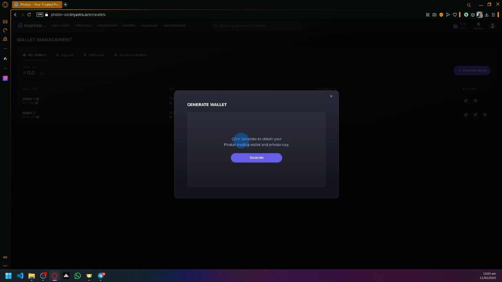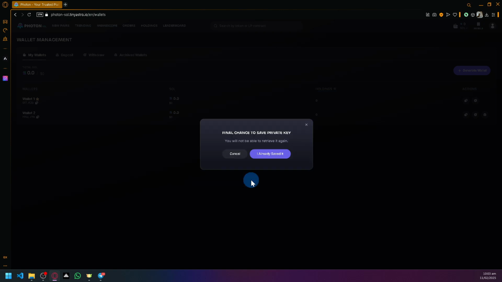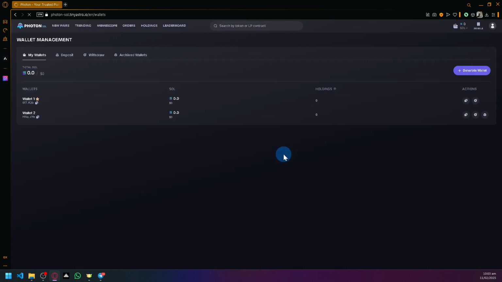And then as you can see, if you click on generate, we will be able to obtain a new Photon trading wallet and a new private key. So simply click on generate, slide it there, and you should be able to get your address and private key. Now make sure that you save this somewhere else because after this, if you click on continue, you will no longer be able to access or export your private key again, as you can see. So make sure that you save it. Click on already saved it.